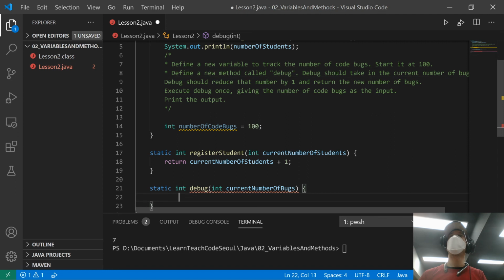All right. And now, whoops. Reduce that number by 1 and return the number of new bugs. How should we do this? What's minus 1? Current number of bugs minus 1. And what do we do with that? Cool. Like that. Okay, so that covers this one. All right.